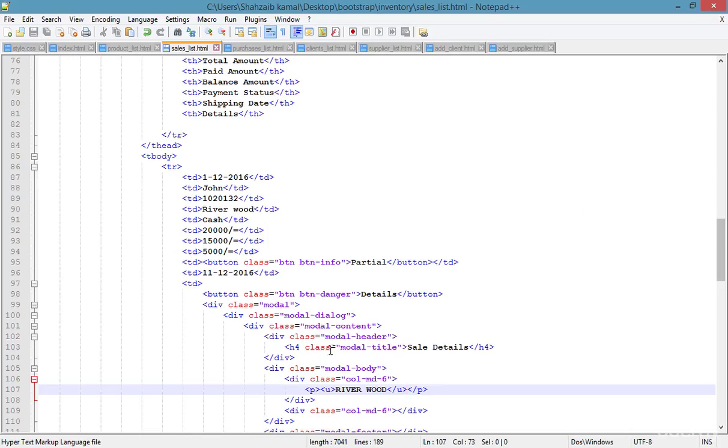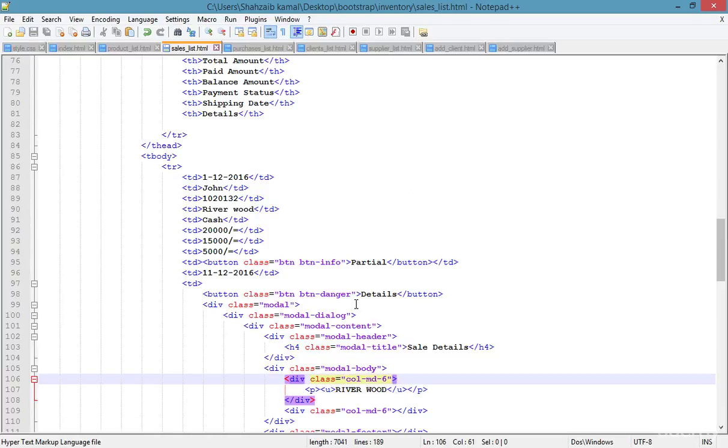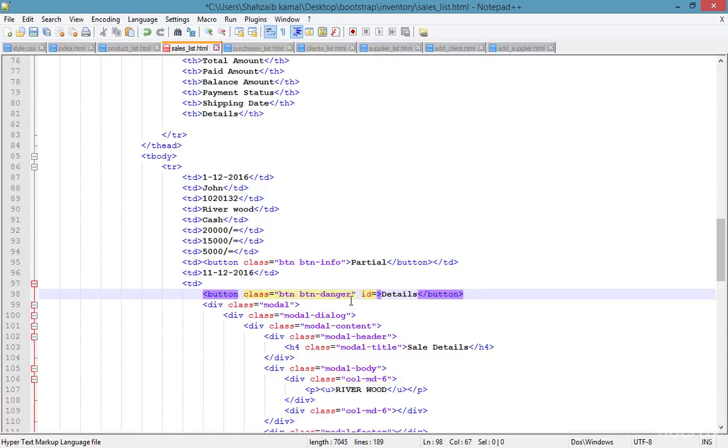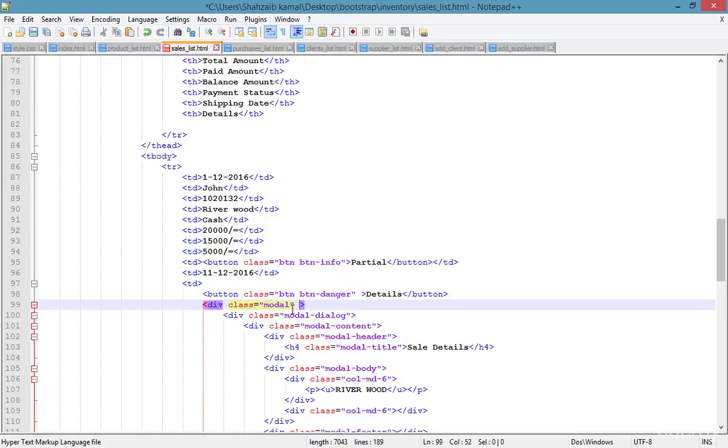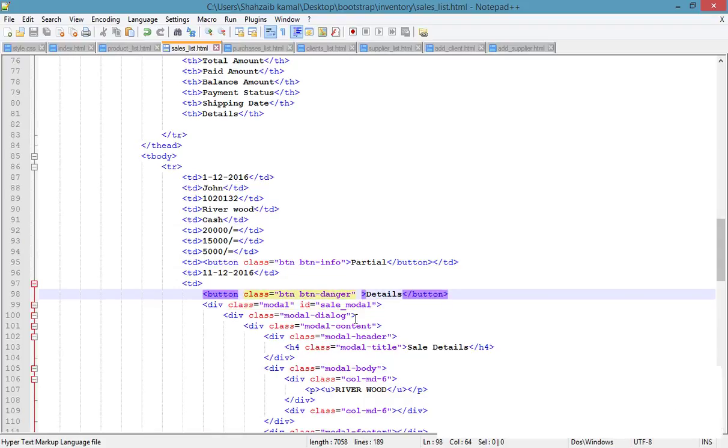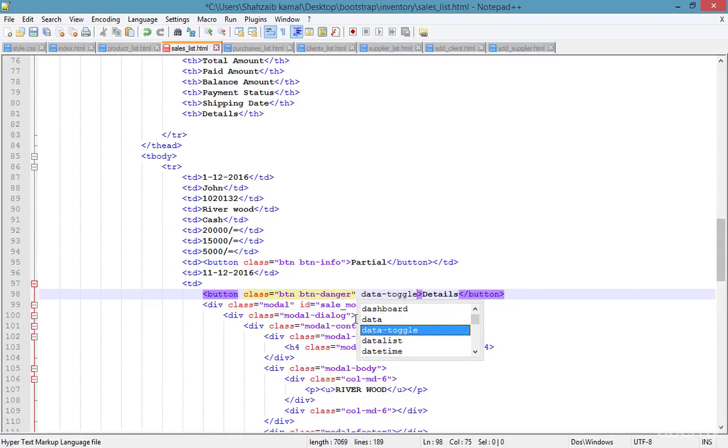Actually I'm just making the model visible, then I'll edit it more. So here I'm adding some more things. The ID should be there. I'm just typing the sale model. I can type anything, but for clarification I type the same name. The data toggle, and then here the model.